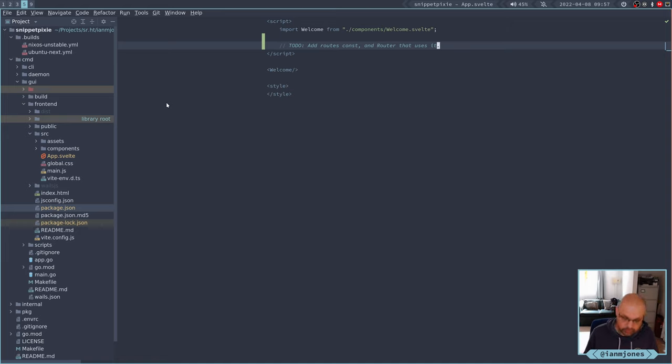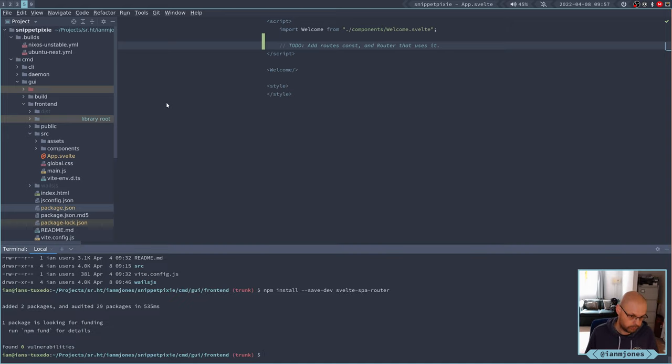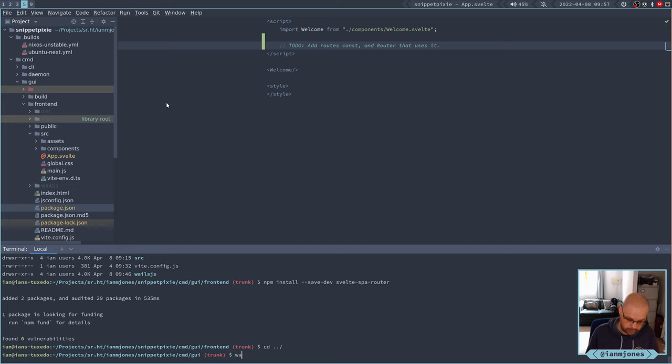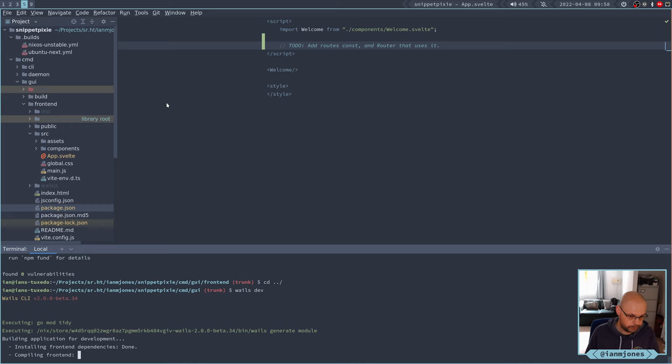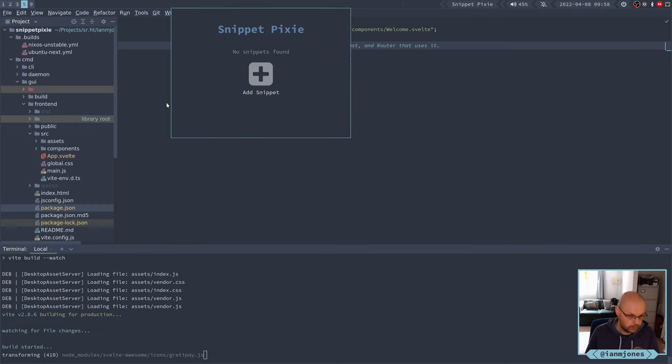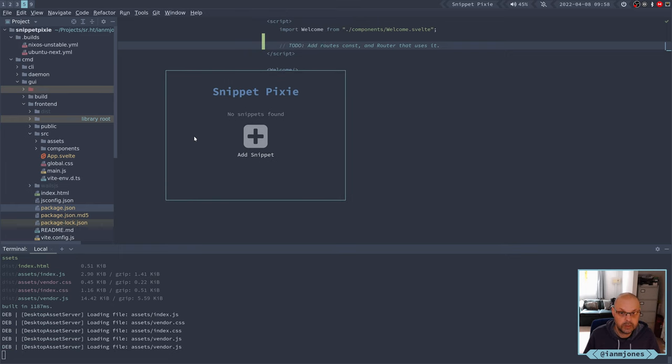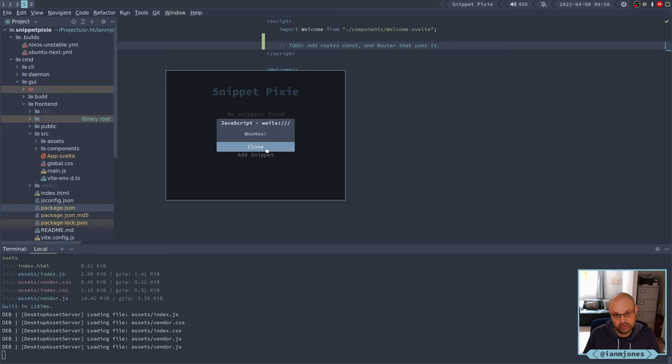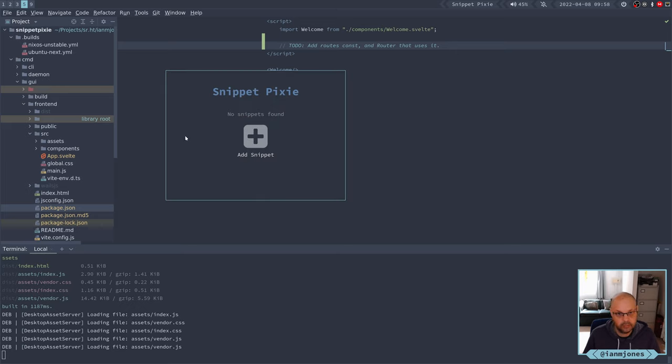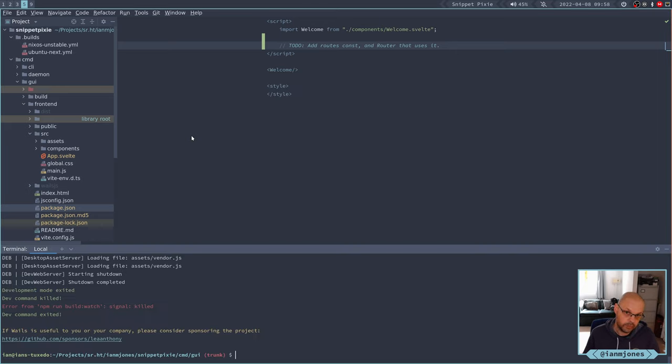So yeah, okay, at the moment, we've got Wails dev. Got a little basic app at the moment. And we're at the point now where when we hit this button, when there's no snippets, I want it to go to a different page rather than do this alert. So, yeah. And we're just about to do that in the next session.